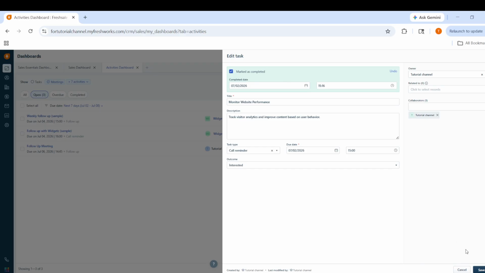Once you have finished updating the fields, take a quick moment to double-check your changes. Confirm that the title looks correct, the due date is set properly, and the status reflects what you intended. This short review helps prevent mistakes before saving.